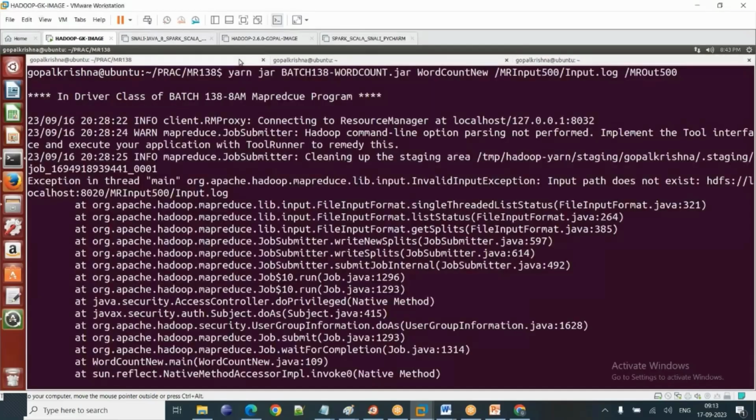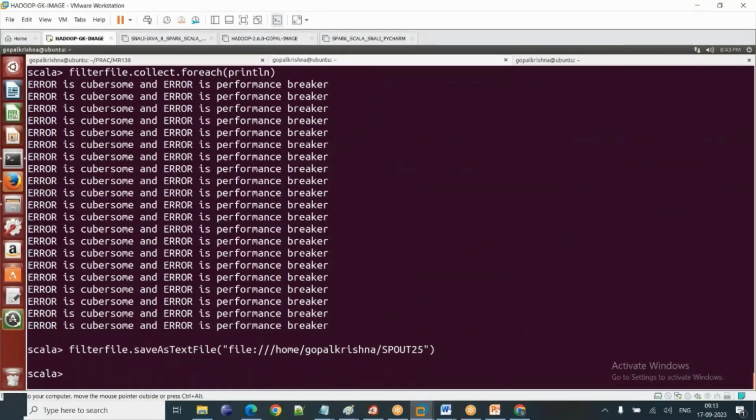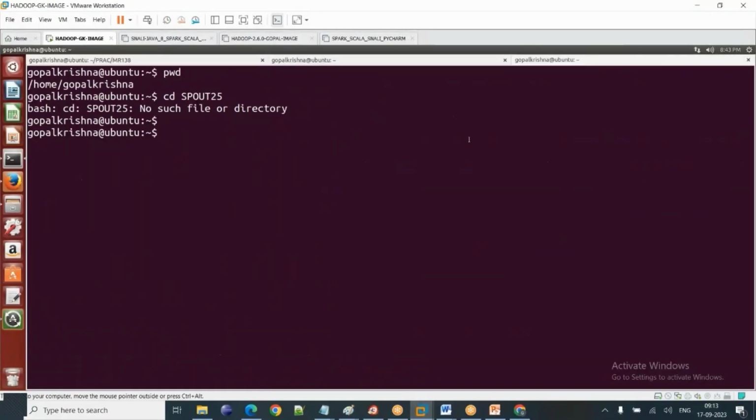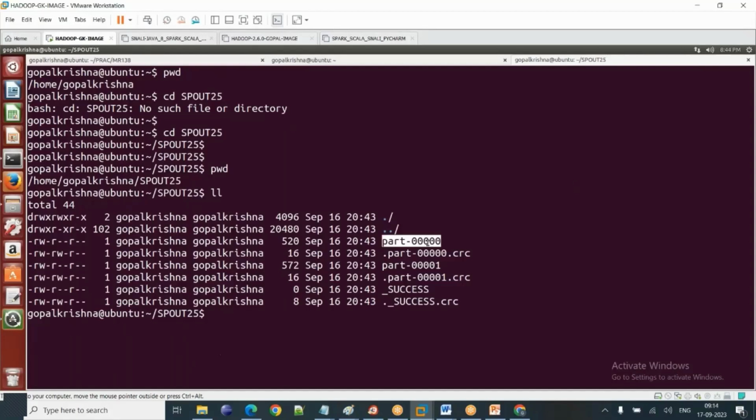So now look at here, all of you, please. Dot saveAsTextFile. Yeah, now I'm going to file:/ what is the path? Home/Gopalakrishna/SP out 25. Yeah, done. So now if I go back to that particular path and say the same command again, cd SP out 25, now this path is available. Look at here, it is created. And here we are getting the 2 part files.